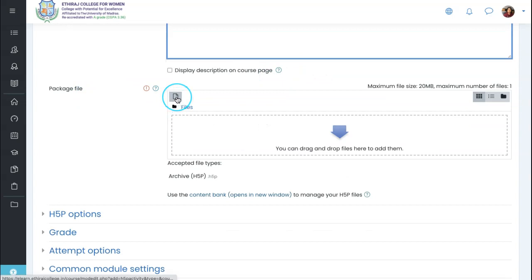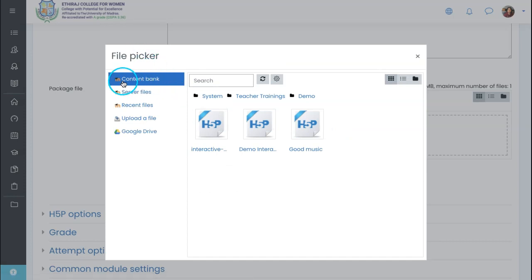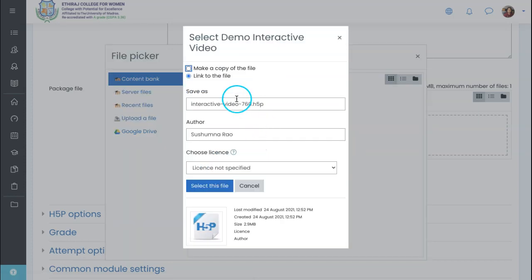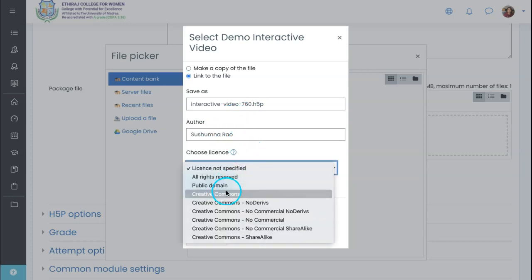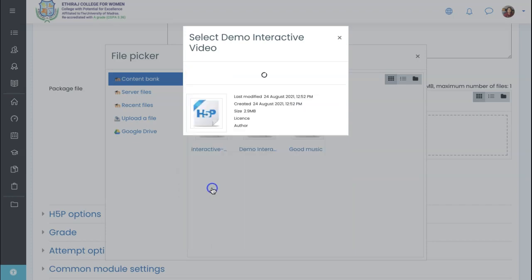Under package file, I will add my H5P interactive video. I'll click on add, and from the file picker, make sure you select the content bank and select your interactive video. There are two options here: make a copy of the file or link to the file. Always choose link to the file, because whenever you edit that particular file inside the content bank, those changes will get reflected here. If you select make a copy, it will create an entirely new copy of the file inside your course page. I want it to be just a link to the file, and then choose the author name and license, whichever suits. Then click on select this file.